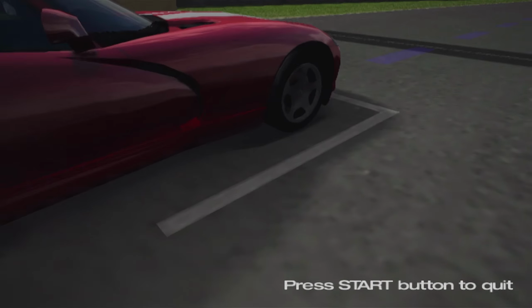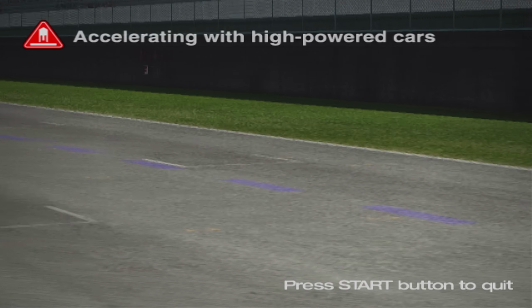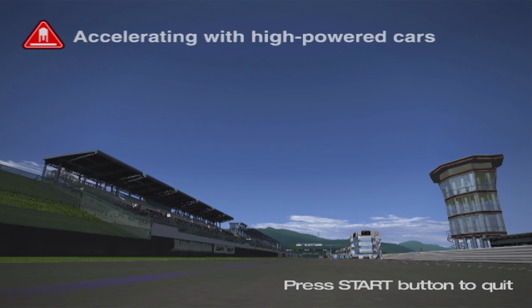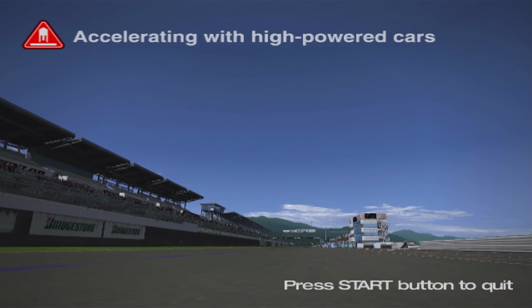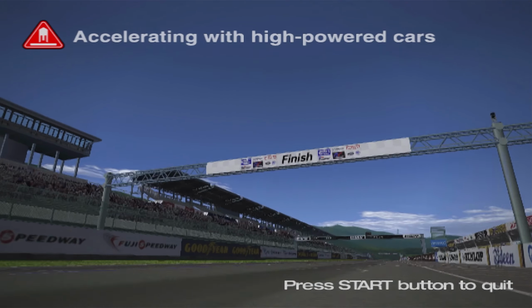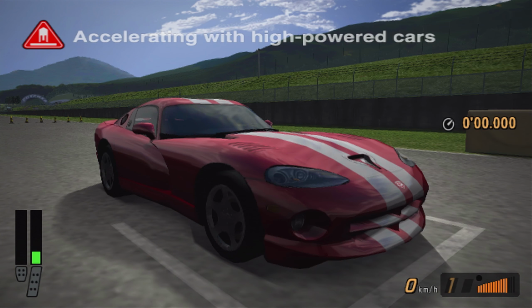Welcome to lesson 23. In this lesson, you'll be trying something new. You'll be accelerating a high-powered car from a standstill on the final straight of the Fuji International Speedway. In Gran Turismo, the TCS, traction control system, feature is usually operational during gameplay.